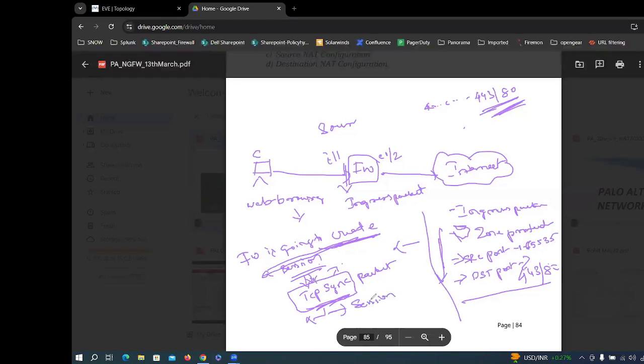Here I have a question. In a session, is only the TCP protocol being used, or is any other protocol like UDP also used here for sync purposes? I'll be discussing that now. I'm just giving you the example.